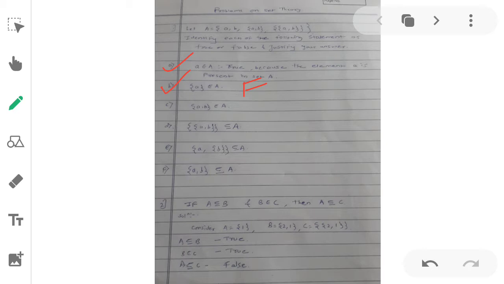We will proceed to the next problem. Here, {a, b} belongs to A. So what we have to check is whether the set {a, b} is an element of set A. Here, if you look, {a, b} is an element of set A. So for the third problem, the answer is true. Whatever corrections I am making, I will correct them there.